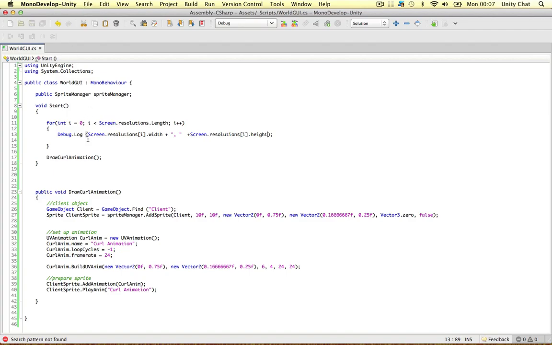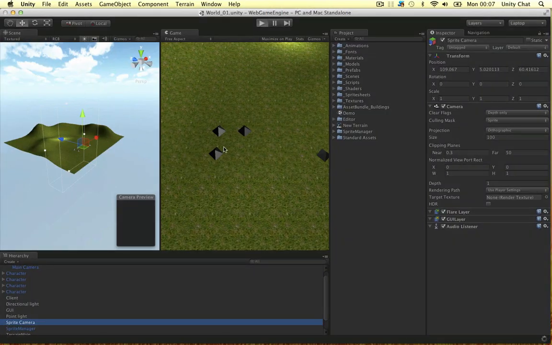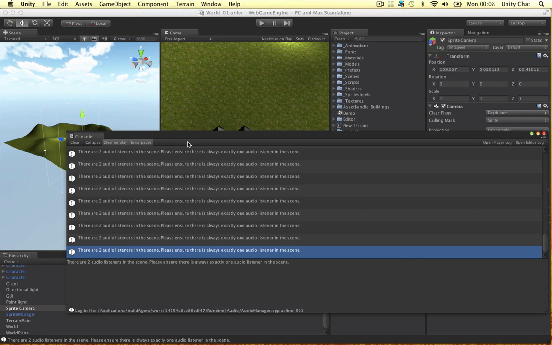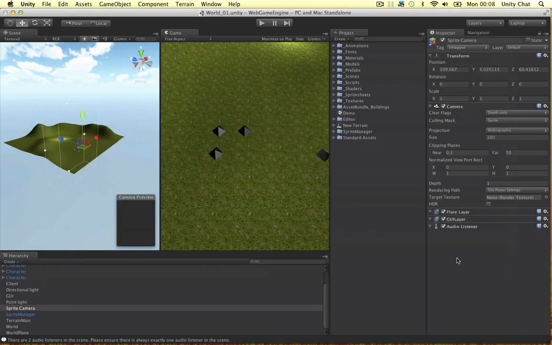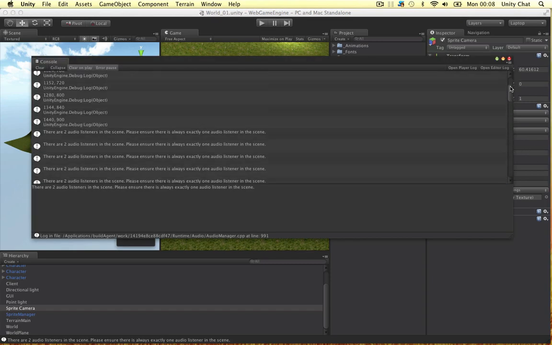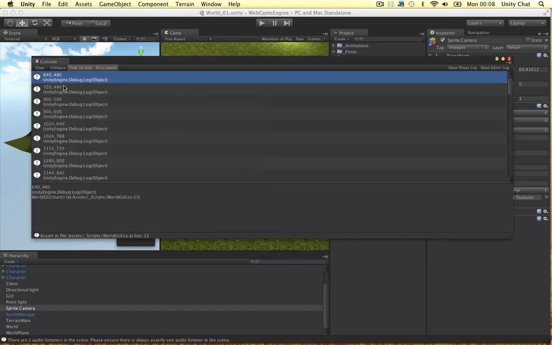Okay, just a quick test to see which ones are available to us. So let's play, generate the debug statement and quit the game. There's 2 audio listeners in the scene, I forgot to do that. By default every camera created has an audio listener unless you do it through code. Let's remove the component on our sprite camera, and I've only got 1 audio listener. So here are the screen resolutions.